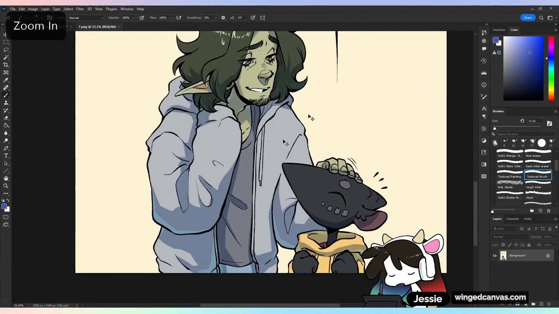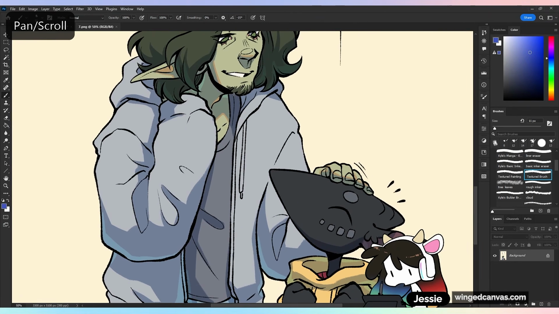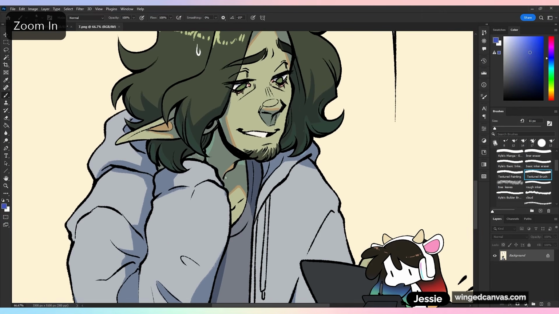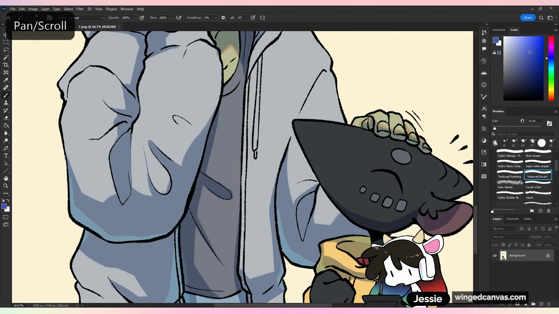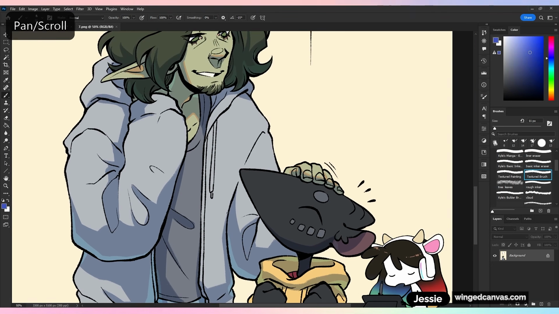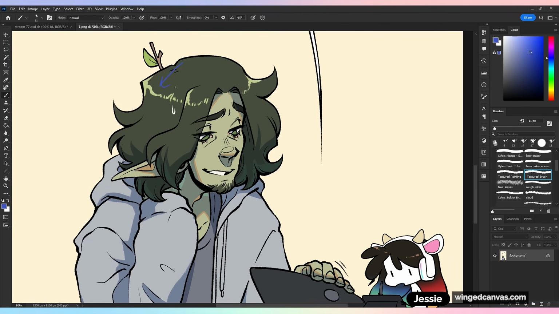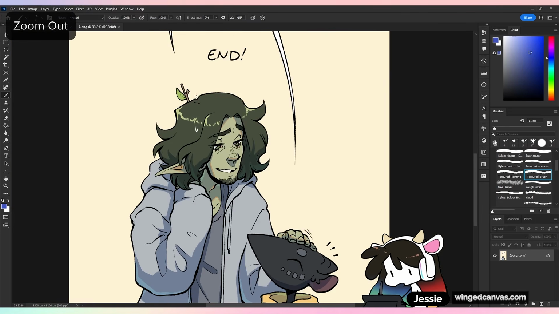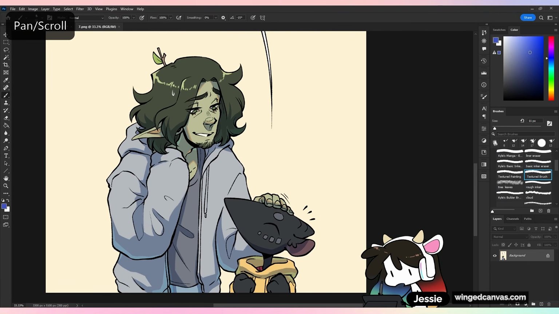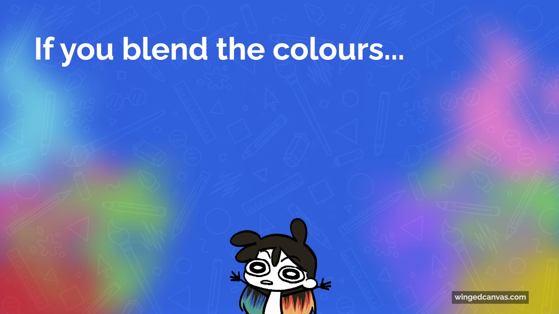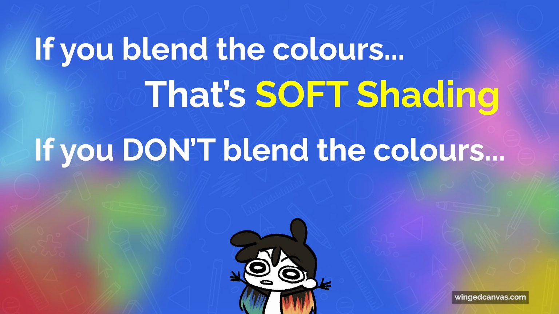So cel shading are these hard edge shadows. Notice that there's no blending whatsoever, right? It's just one giant block. There's corn again. There's just one giant block of color for each shadow that's present. Even the highlights, just one strip of color. There really isn't anything blended. It's all just one big block. That's what cel shading is. We could blend them in. That's soft shading. If we don't blend it in, that's called cel shading.